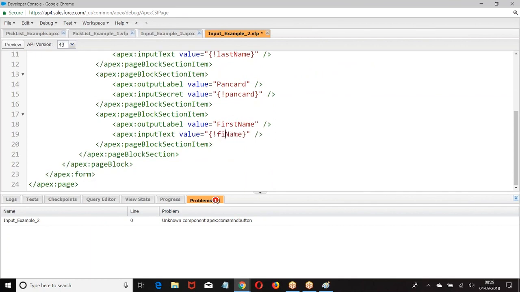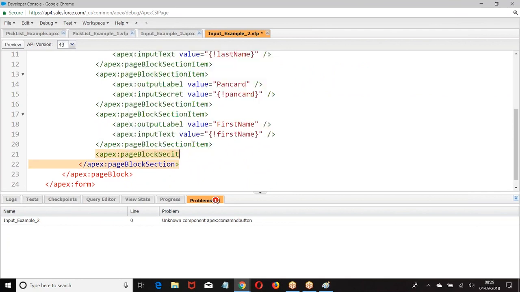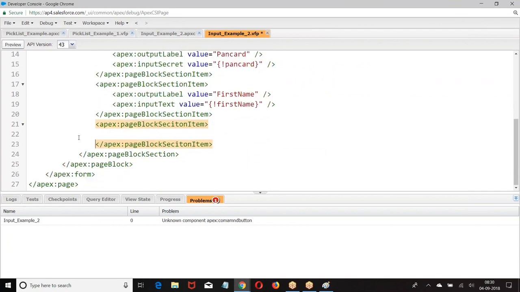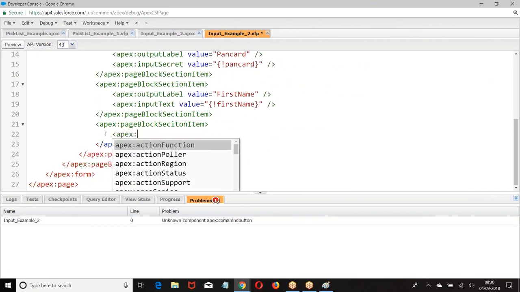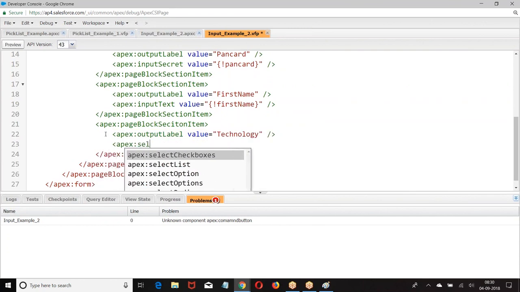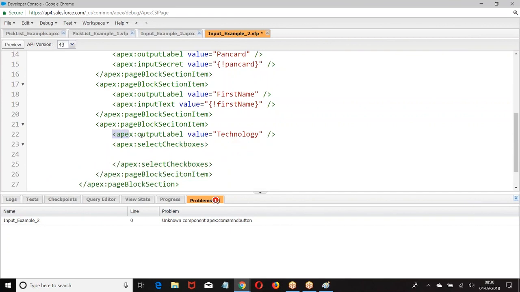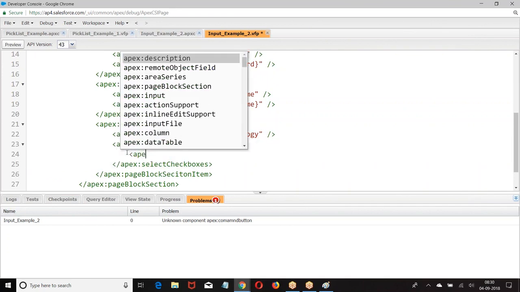First name. Then we had check boxes, apex, select check boxes. Now what was this? This is one component. This is second component. Component 1, component 2. Once I open till I close, it's called one component. So in the page block section item, how many components are there? 2 components.